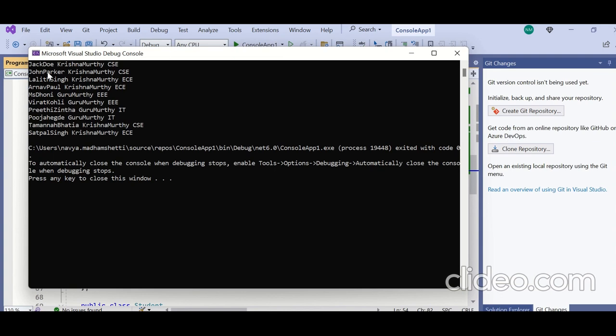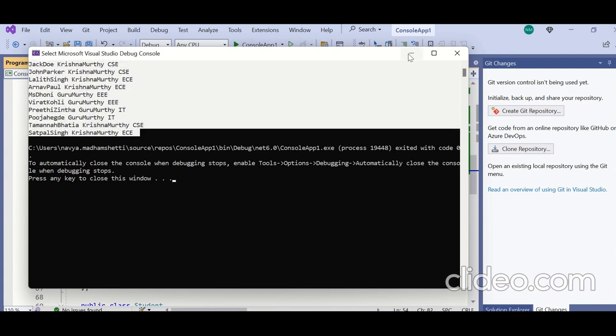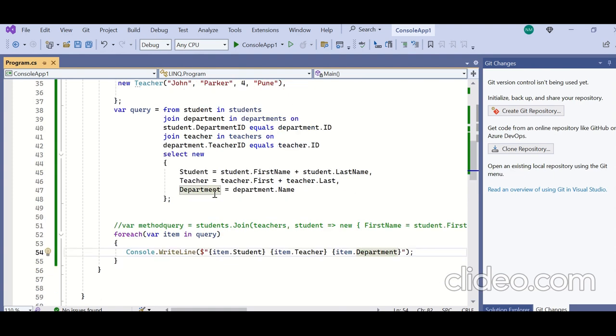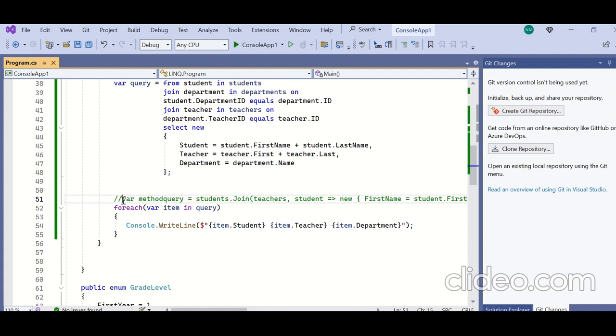So if you see Jackdo is in the CSE department, and the CSE department head is Krishnamurthy. So this is the data that we got using this join operator. So this is multiple joins. This way you can perform however many joins you need based on the requirement. So till now we have seen a simple single key inner join, composite key inner join, and multiple join also. So let us do this using query syntax or method syntax also, and then we will proceed with the group join.